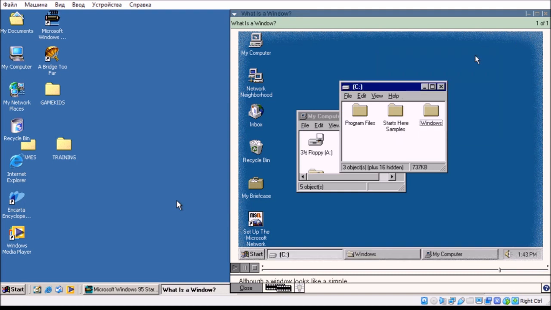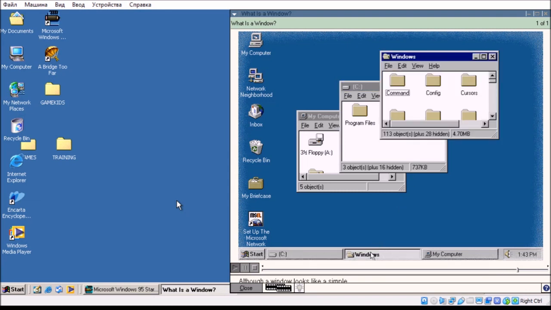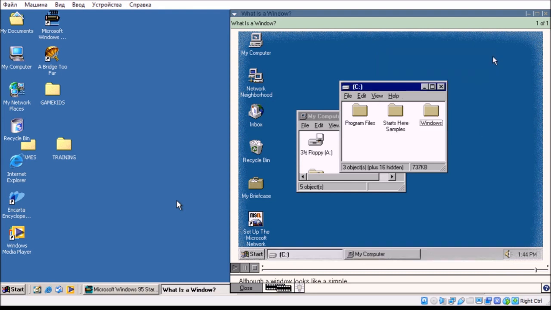Clicking the Minimize button hides the window, but leaves a button with its name on the taskbar. Clicking the Taskbar button displays the window again. Clicking the Close button closes the window and removes its button from the taskbar.